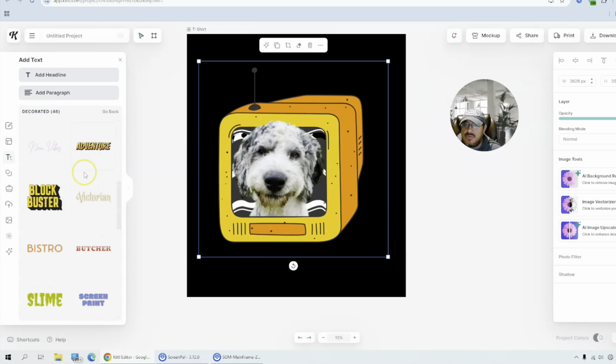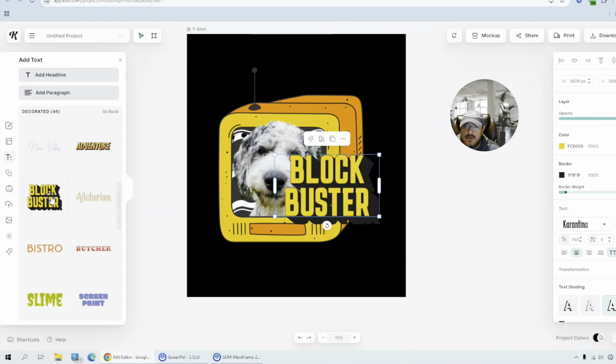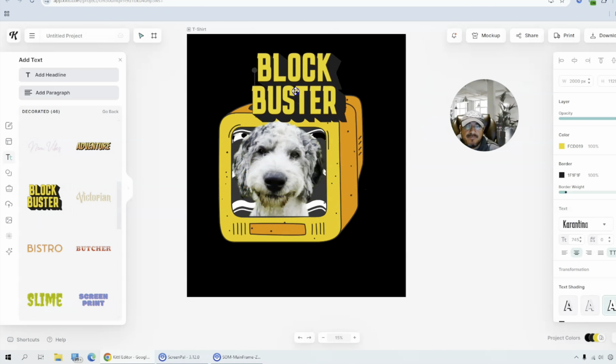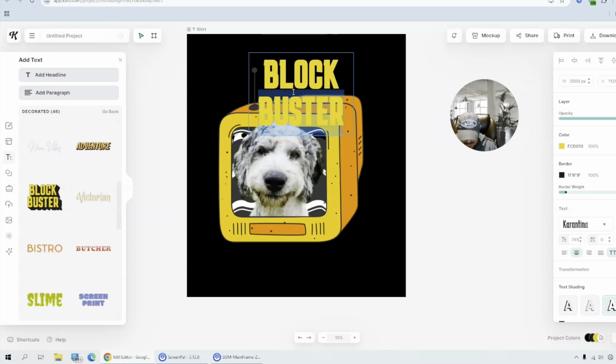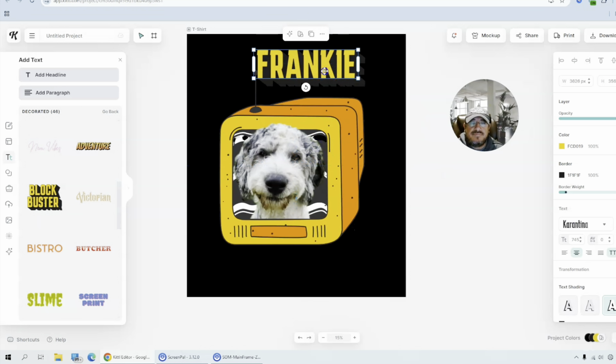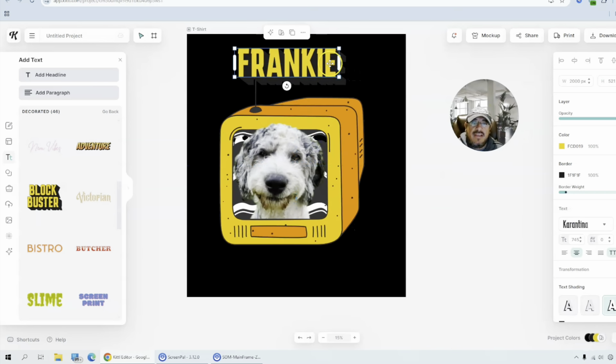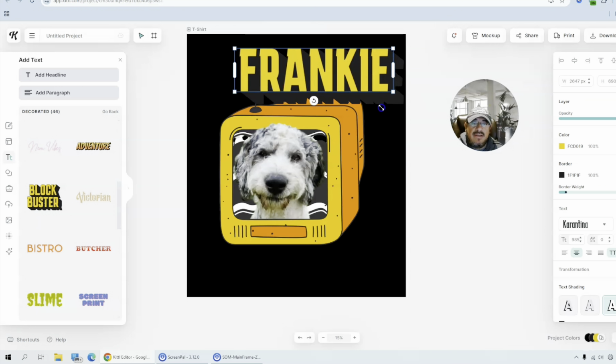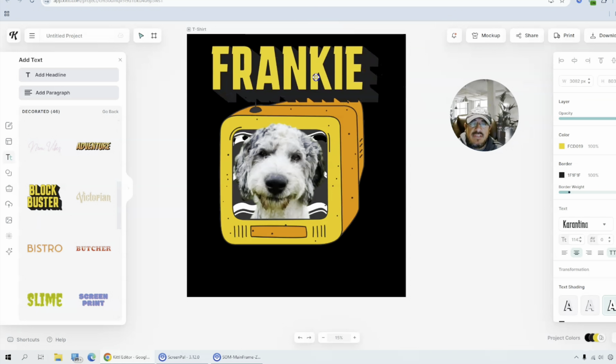So I saw this one. Now I have a choice. Either I can pick Adventure or Blockbuster. I think Blockbuster is the one I'm going to go with because it's kind of like a TV. Okay, we're just going to type in my dog's name. His name is Frankie. And if you can see right there, it's already got the movie style, right? Okay, we'll just keep that right there.